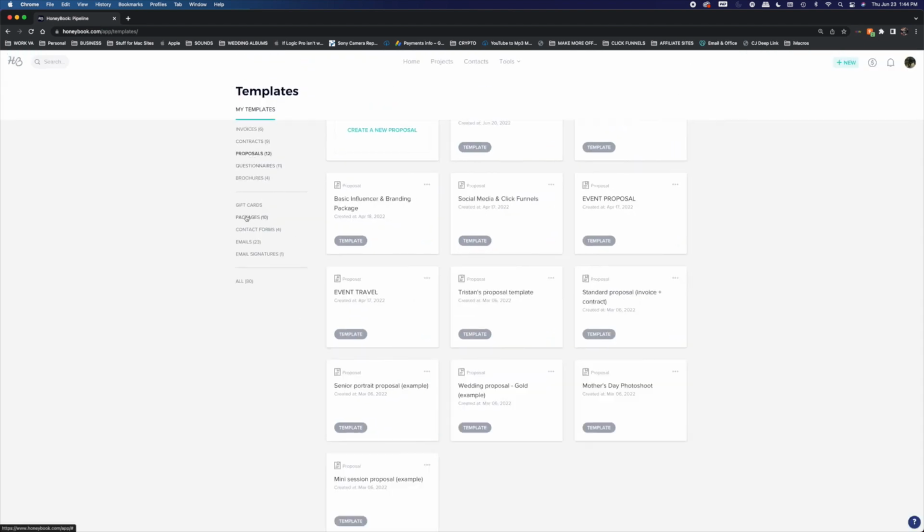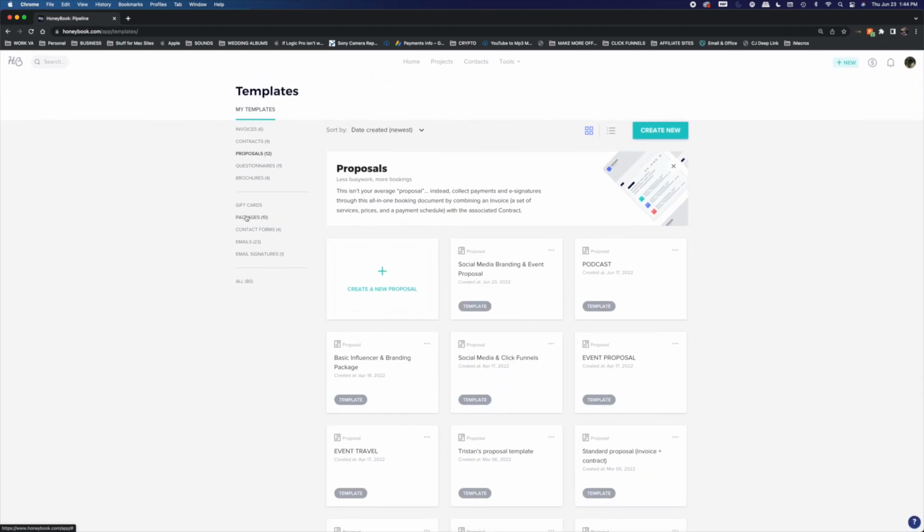Then we have proposals. All right, proposals. If you don't know what proposals are, basically an outline of the project that you're going to send to your client to let them know this is what you can expect from me. If there's anything that you need from me and you want it included, you include it into the proposal, and then you put a price for everything that's included.